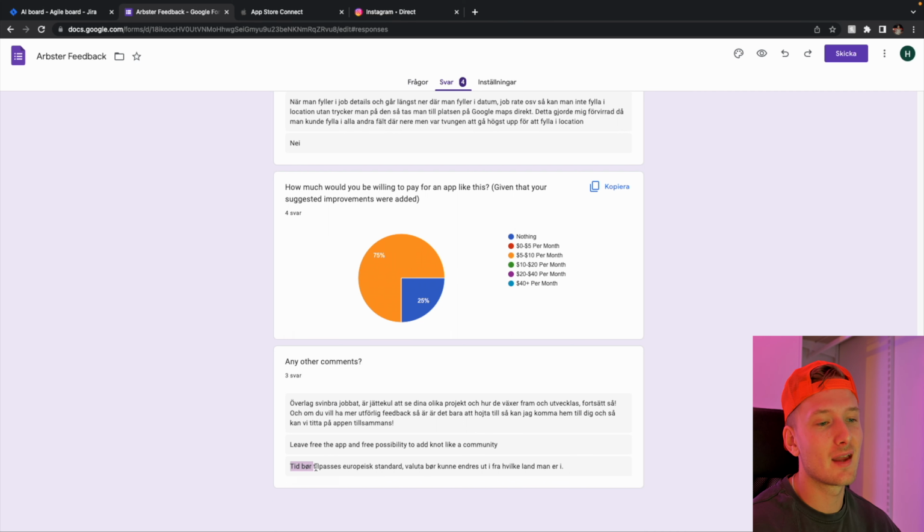Then another one: it should go to European time, and also you should be able to change your currency. Okay, this is good feedback. For example, right now the job rate is always in Swedish crowns, and if we're going to have an international audience, we need to be able to choose the currency that you work in. So we're going to make that a feature.